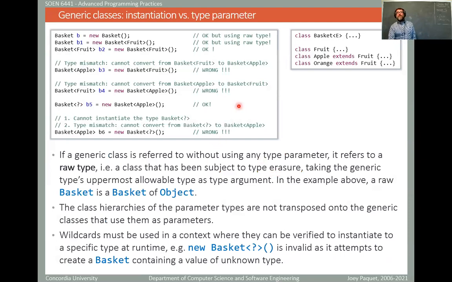Now, let's look a little bit further into some of the potential problems related to many of the things I've said so far. Here, I'm creating this generic class named Basket. So it's a Basket of E. Then I have a class Fruit, a class Apple that extends Fruit, and Orange that extends Fruit. So here I have this very simple class inheritance, and then I have a basket in which eventually I'm going to put fruit or apples or oranges.